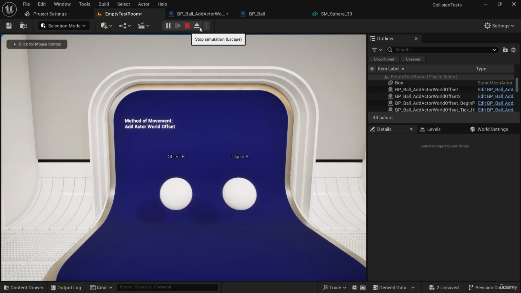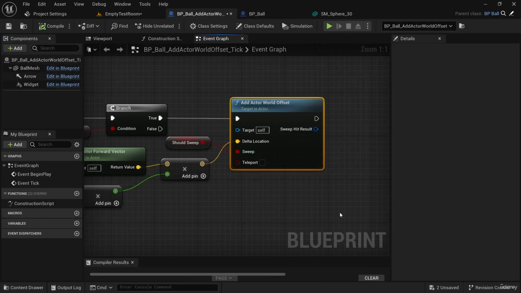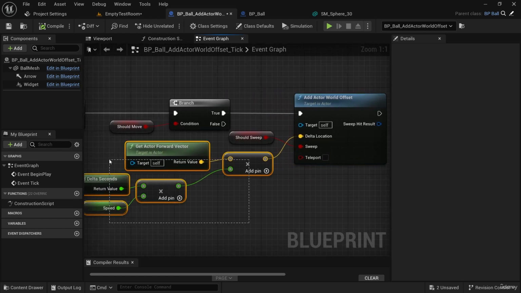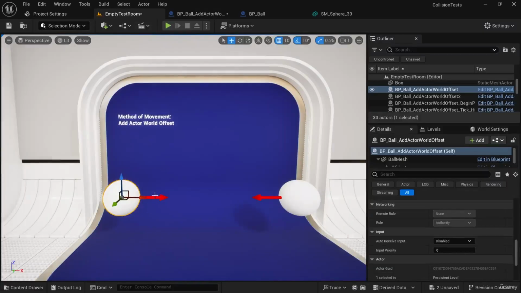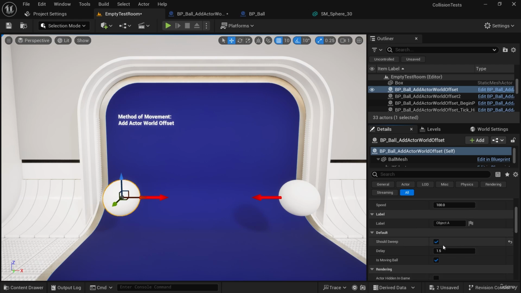Well, with this particular method of movement, we're setting the location directly. Add actor world offset sets the location of the actor specified by this offset vector. And if we're not sweeping, then we're going to set that location regardless of whether it's going to overlap with some other piece of geometry. The only way we can prevent those objects from overlapping is by using sweeping. So what we can do is select each of these actors, go to the details panel, scroll all the way up, and find should sweep and check that checkbox.